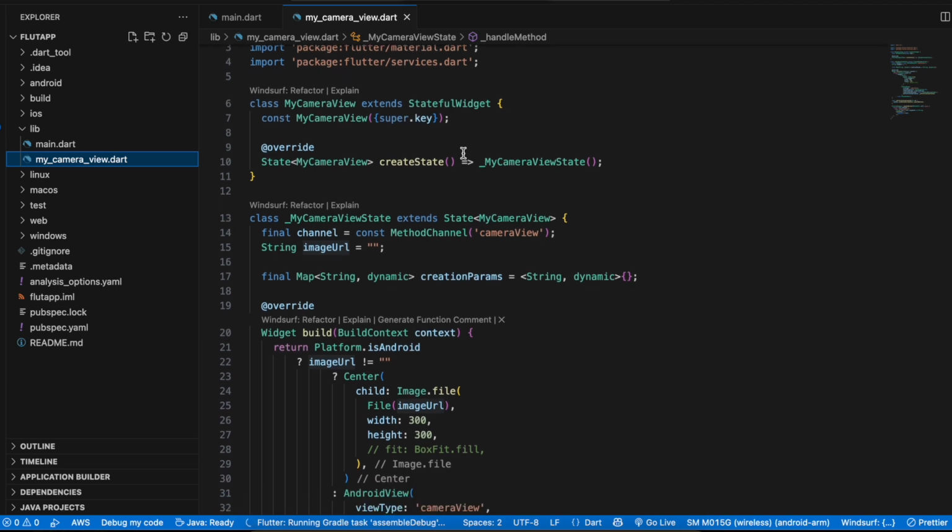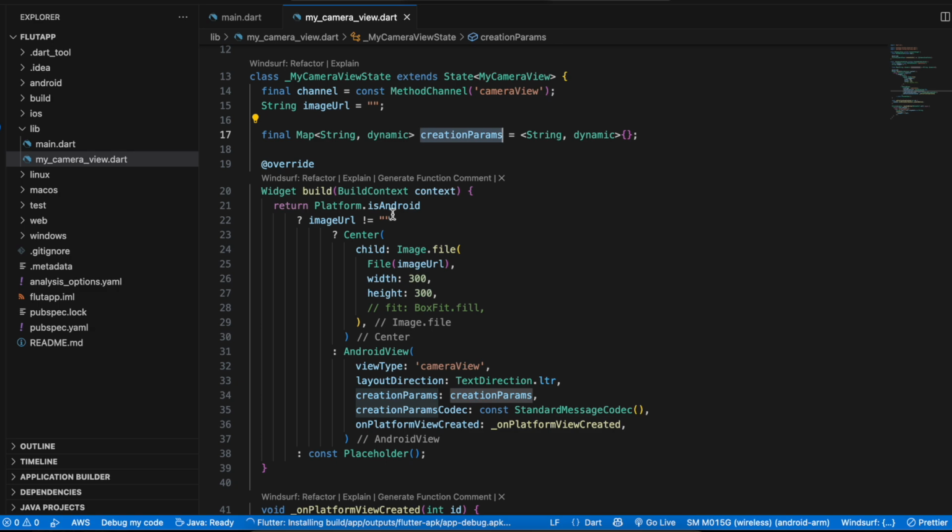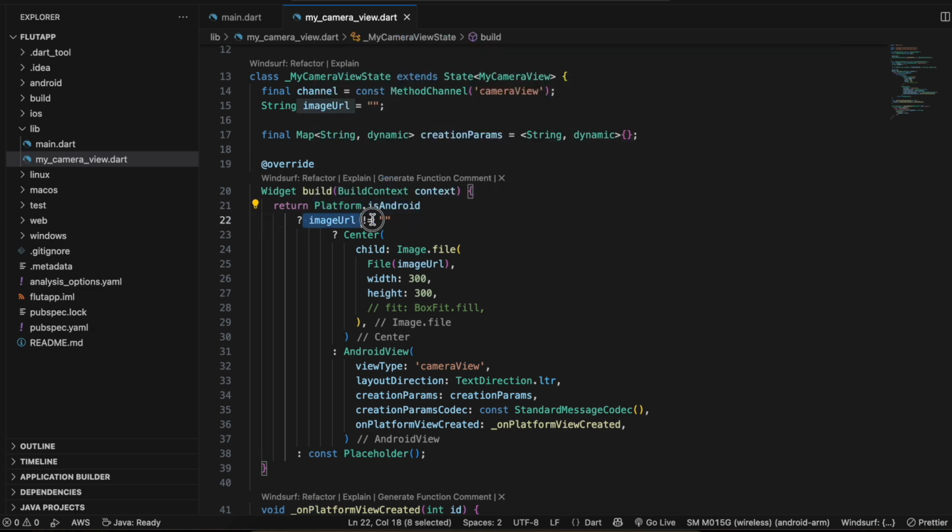Here is our stateful widget as well. Here we have this method channel of camera view. Here we are setting image URL equal to empty, and here are our creation params as well. Then here as you can see we have this if platform is Android and image URL is not equal to null, that means image has been captured. We just display the image using image.file passing the image URL, and if you don't have the image URL, then we display the Android view which will actually display the camera preview as well as the take photo button.